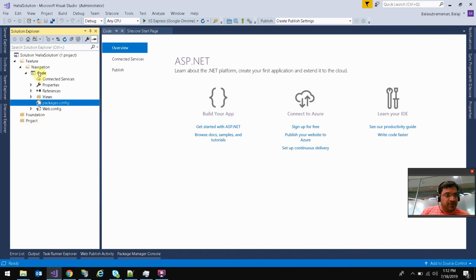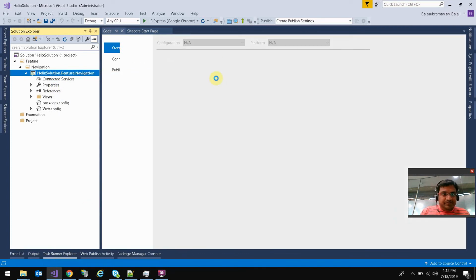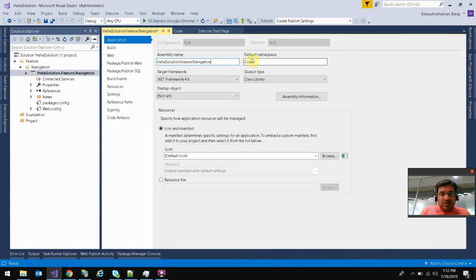And the next step is renaming the solution. So it's going to be Helix Solution feature navigation. Okay, copy this name. I click properties, change it in the assembly name and default namespace.